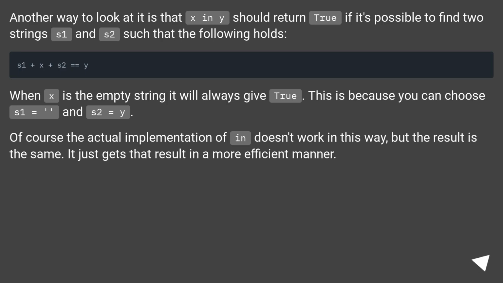Another way to look at it is that x in y should return true if it's possible to find two strings, s1 and s2, such that the following holds. When x is the empty string, it will always give true. This is because you can choose s1 equals '' and s2 equals y. Of course the actual implementation of in doesn't work in this way, but the result is the same. It just gets that result in a more efficient manner.